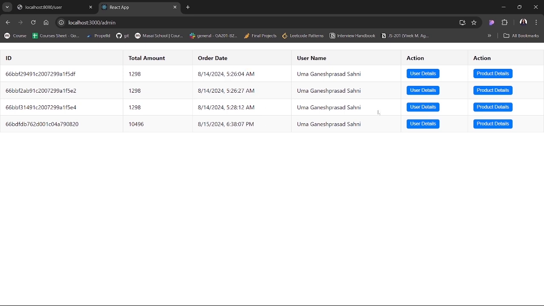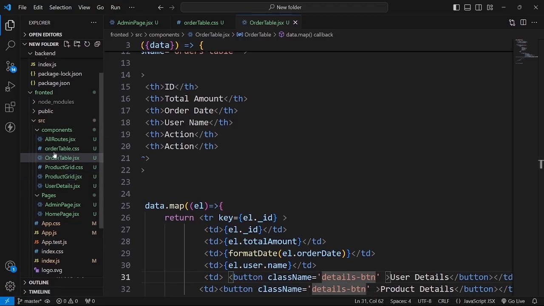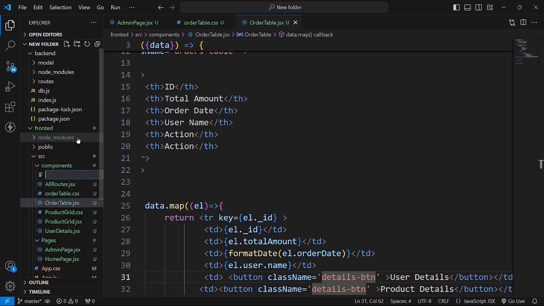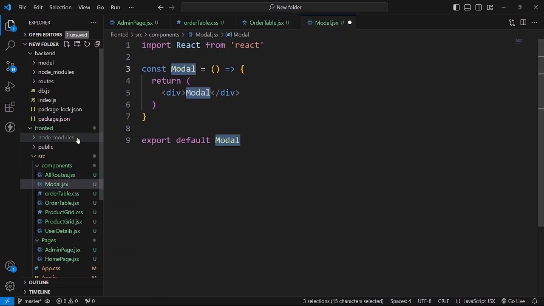Now I want to add some functionality. When I click on this user details button, a modal should pop up, where I should be able to see the details of the user. So let us do that. For doing this, we will create a new component known as Modal, and we will use this command rfce to quickly create this code snippet.